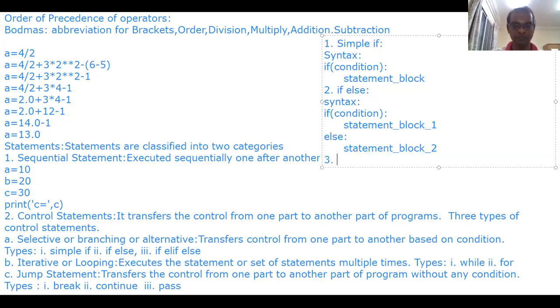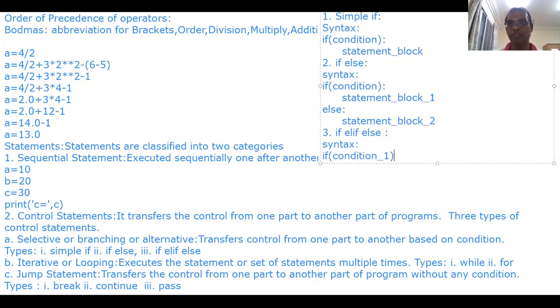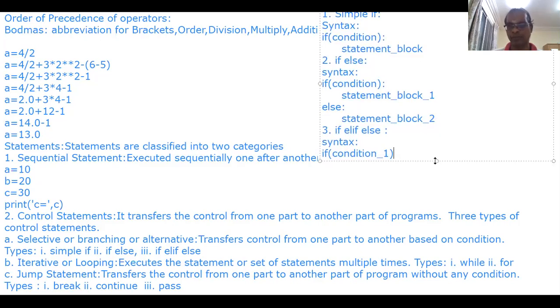Third one, if, elif, else. The syntax is: if one condition. Consider if we are having so many conditions. In simple if as well as if else, we are having only one condition, whereas in if elif else, we should have so many conditions. In case we are having so many conditions, we should go for the if elif else statement.